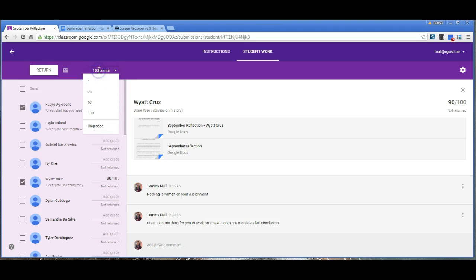You can also put a random number in here by highlighting the 100. I could make it out of 35. Click enter, and it will change all of these to be 35. Easy to do. Once you've put the grade in here, you don't have to do all of the students. You can click all of them done.